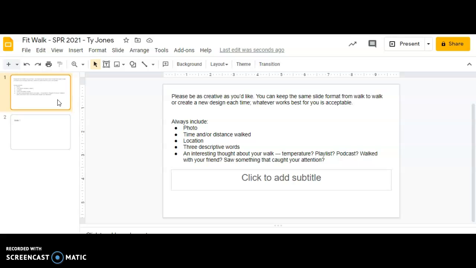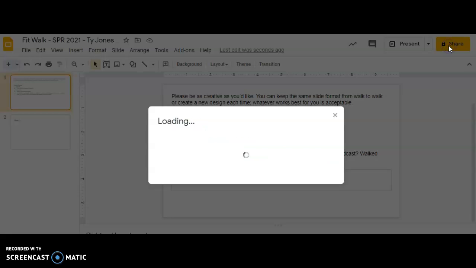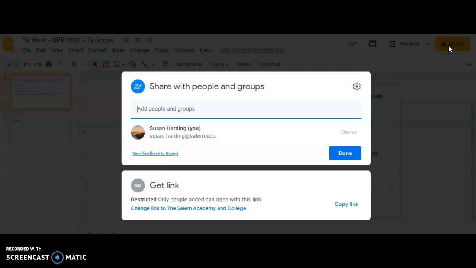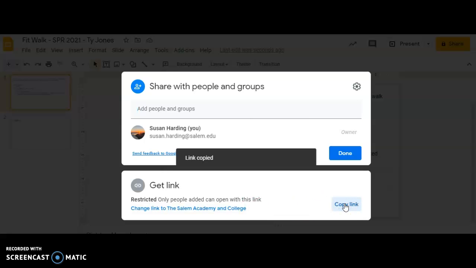When you are satisfied with your slide, scroll to the top right to the share button, click on that. Make sure at the bottom that your link will be accessible to people in the academy and the college. That will enable me to have access to your slide, which will help you get full credit. Copy the link, and then go back into Moodle and paste it into the assignment.